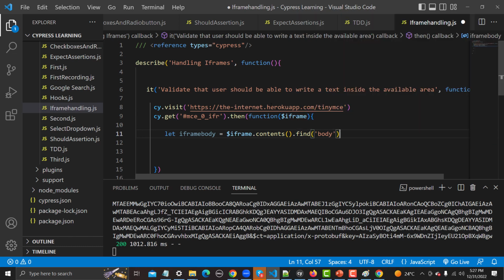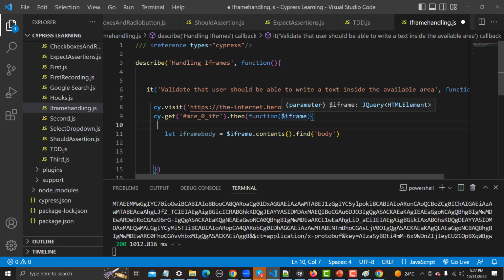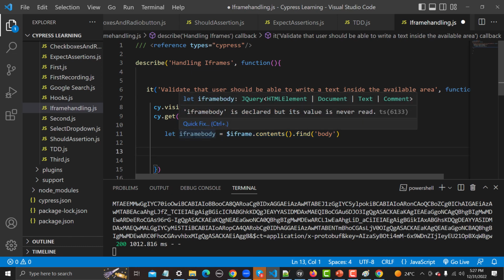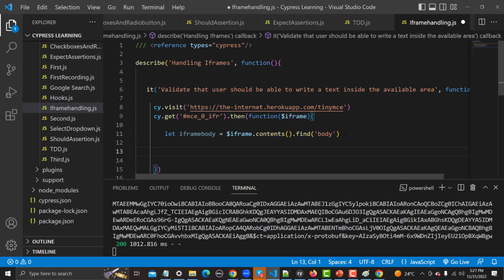So far what we did is that we got the main iframe, then we resolved that iframe so that we can have this HTML. You can see this jQuery HTML element, and this iframe has header, body, HTML, and everything. So now we get the body using this one. Okay, so here in this iframeBody variable we have the body now.